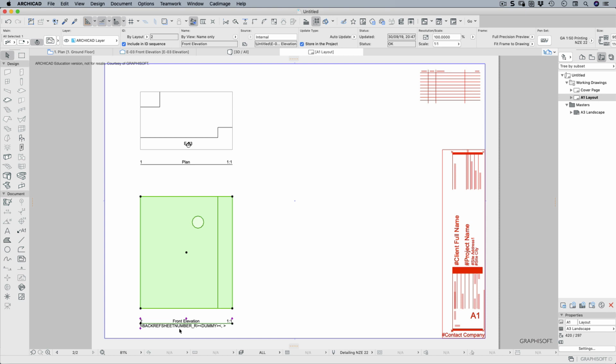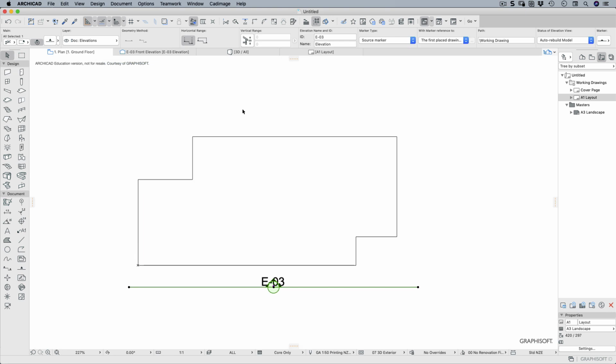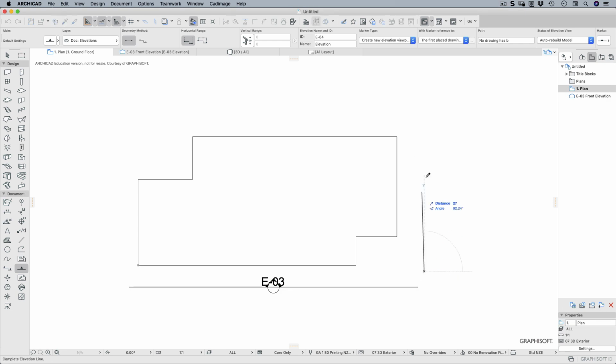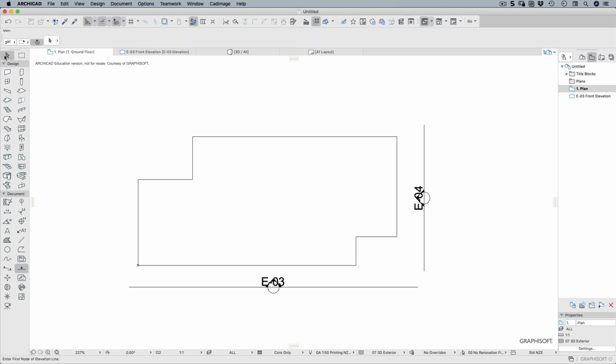Don't worry about all this text down the bottom here. We can look at that some other time. So there's my front elevation, there's my plan. What I also need to do now is to create a side elevation. So back to my plan, back to my elevation tool. Let's click here, and we'll go up to there, click again. Which way do we want to look? That way, and back to our arrow tool.